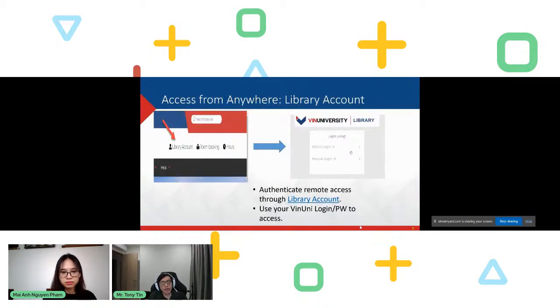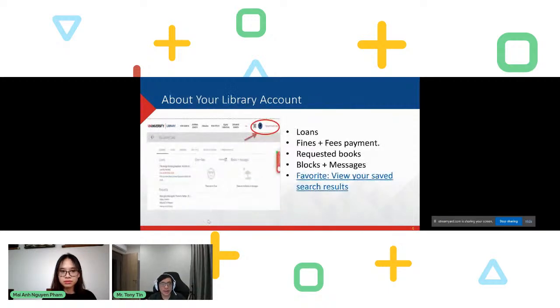Now, your next question: if I want to do research, but I'm not on campus, what am I going to do? Okay, if you want to conduct research, you can actually access the library website remotely from anywhere. All you need to do is log in to the library website using your library account. Now, there are some really good features about the library account that I think will facilitate your research. Besides finding information about loans and fees, and requesting books, you can see if there are any messages from the library to you.